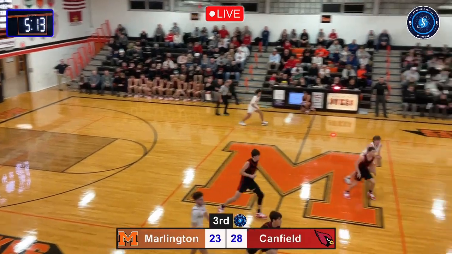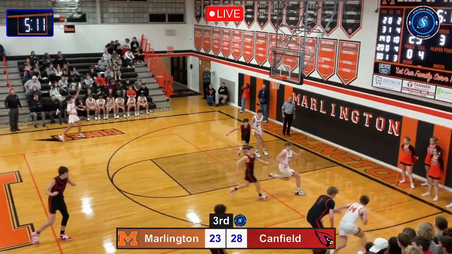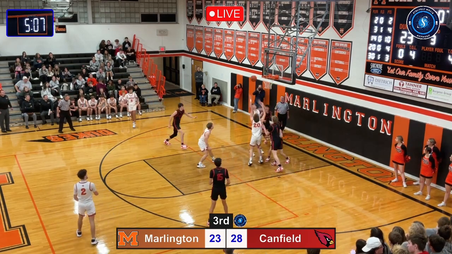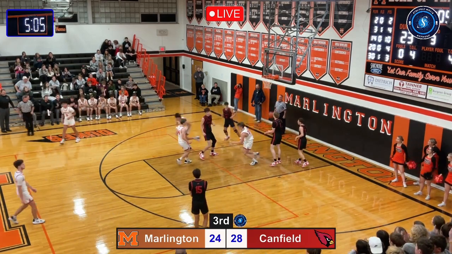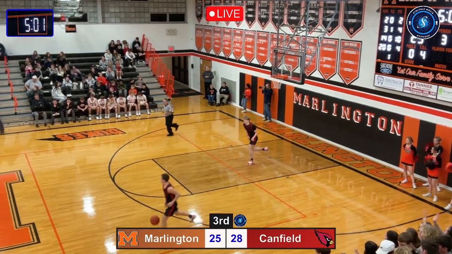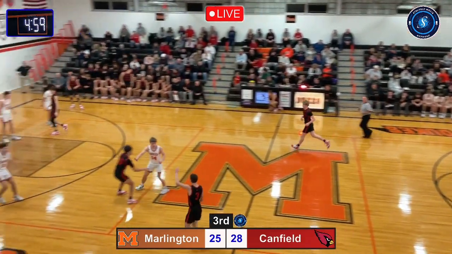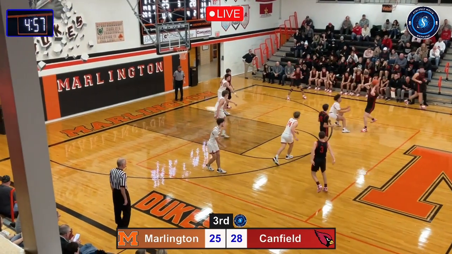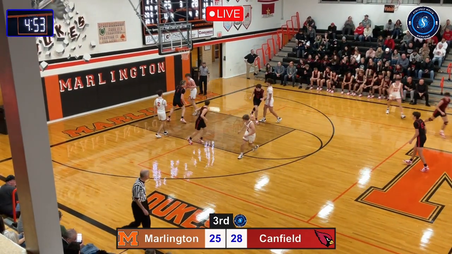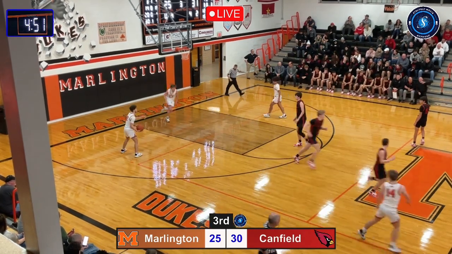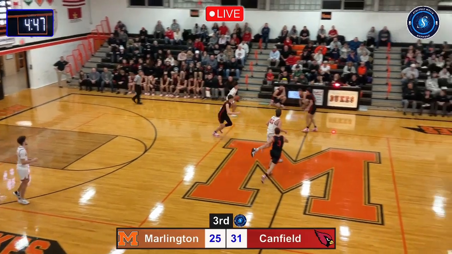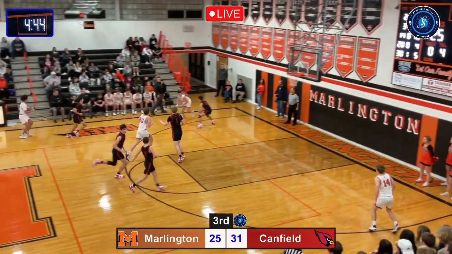5:16, third quarter. Oh, nice save by Miller. He's going to drive baseline. Shot up. No good. Rebounded by Hetherington. No good. Rebounded by Yoder. And that's going to make it 25-28. Shot. Three-pointer. It's good. 31-25. Canfield starting to extend a little bit.